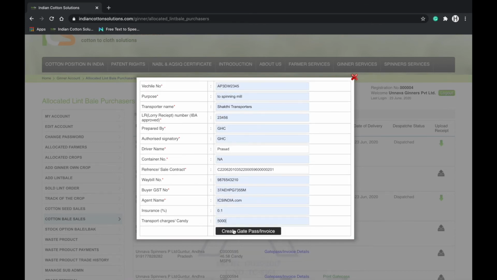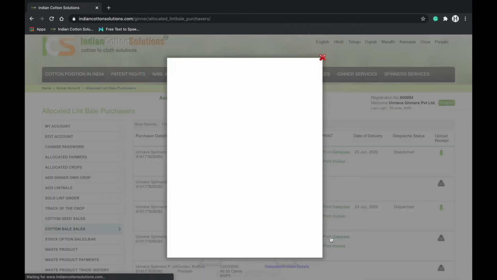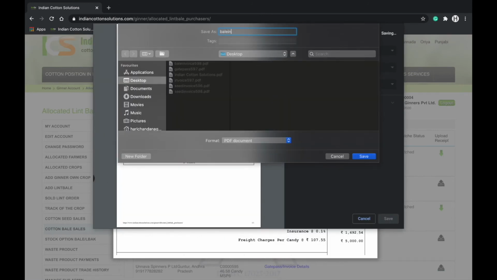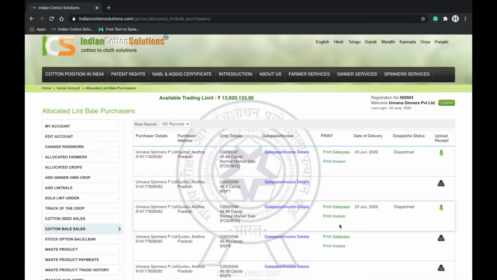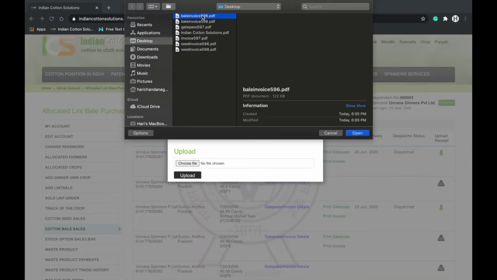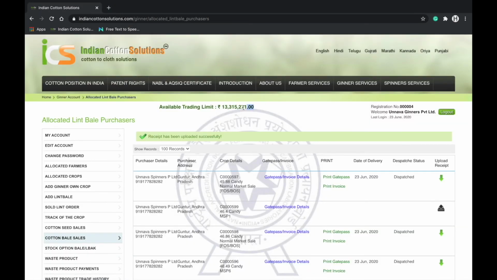For future reference, it is advised that the ginner saves the gate pass and the invoice labeled by TTN in their computer. The same has to be uploaded in the option provided as a proof of dispatching cotton lint bales. Once the upload is successful, admin releases the TTL that is equivalent to the cotton lint bales' worth.